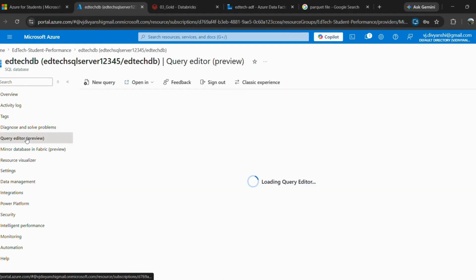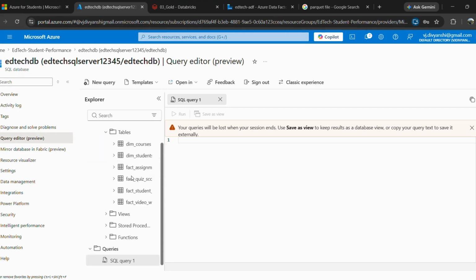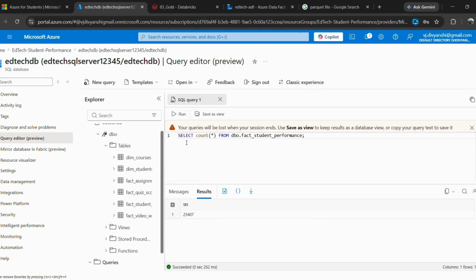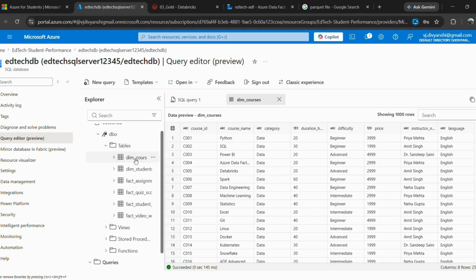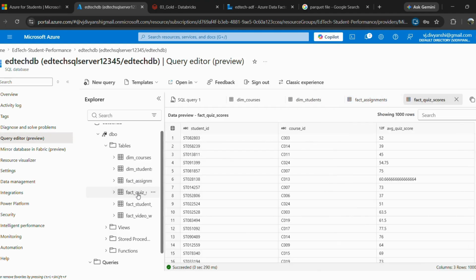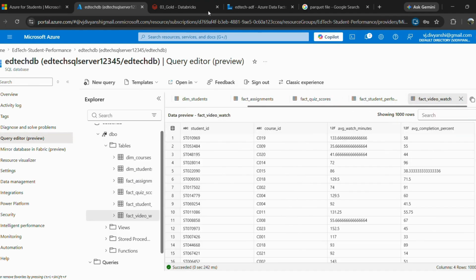I will show you all the tables, to see if they are loaded or not. Here I have the database edtech and inside it the tables. These are all the tables that are created: the courses, the student, assignment, quiz score, student performance, video watch. Let's run a small query to see if these tables exist. Here I'm running a small query, and here is the count of the tables. I will also show you the tables: course table, student table, assignments, quiz score, student performance, and video watched.